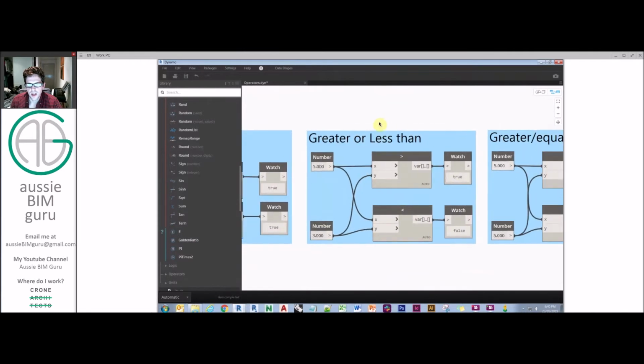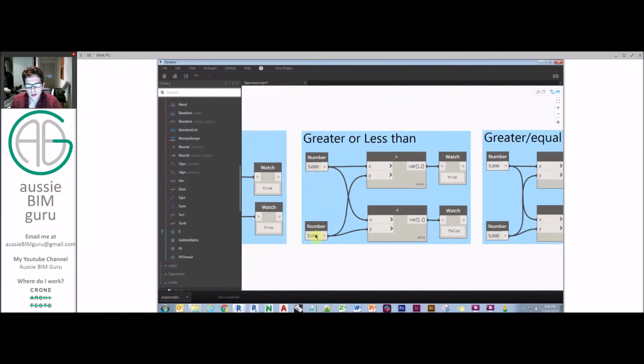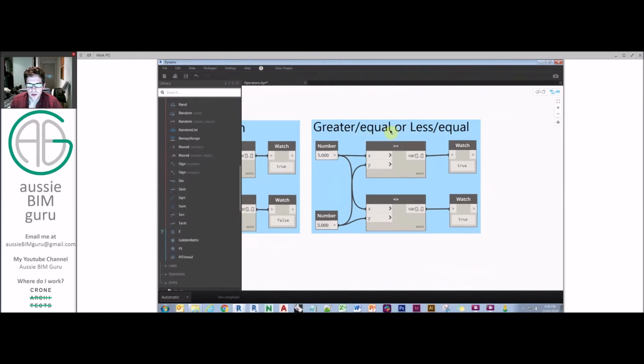We've also got greater than or less than, so same thing again. If it's equal, it will always be false because it has to be greater or less. You can see here, 5 is greater than 3, so it's true. 5 is not less than 3, so that's false. But then you've also got greater or equal, or less than or equal. So in this case, 5 and 5 give me true either way, whereas I get the same result for a non-equal number.